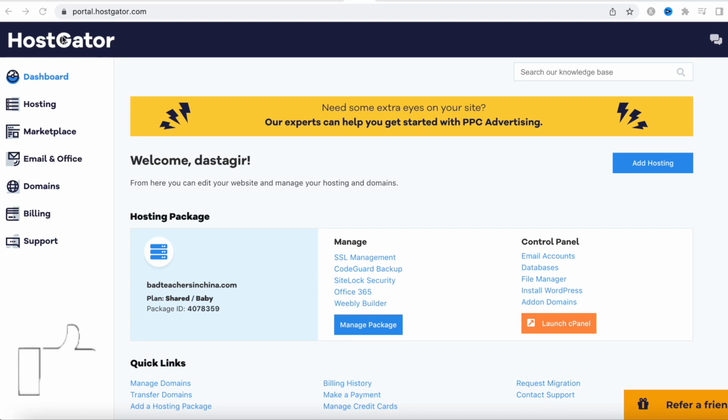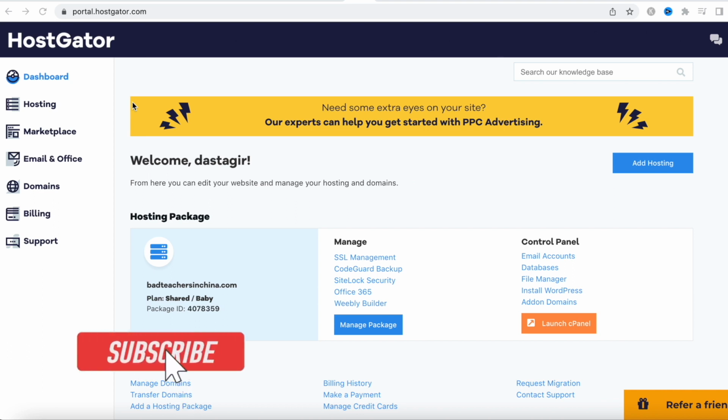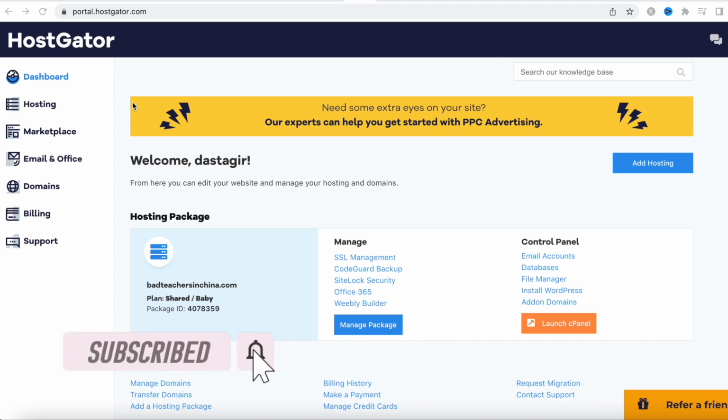To use HostGator, but if you're going to do it on Namecheap or Bluehost, the steps are pretty much the same. All you need to do is log in, and of course you should have one account, and in your account you should have your server ready. I mean, you should buy a server. Now I bought a shared server, and once you buy the server, you'll have your cPanel.